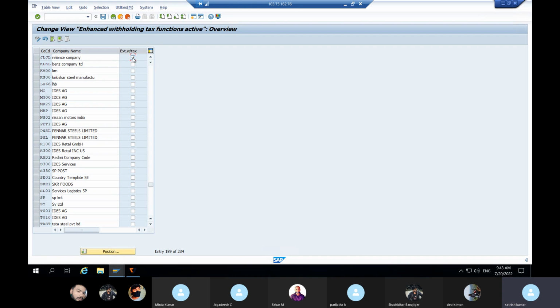Why am I activating? Then only the TDS is calculated in the back end. Otherwise, if you are not activating, the system throws an error. After activating in your company code level, only then can you see the TDS at the posting time. Okay, so this is very important.